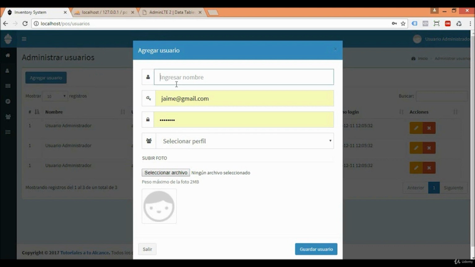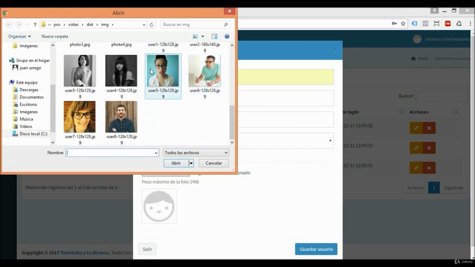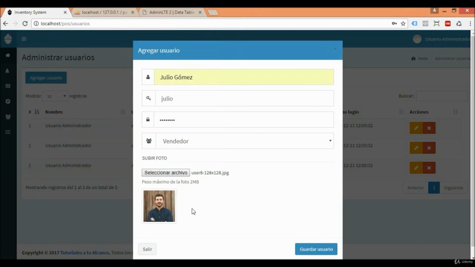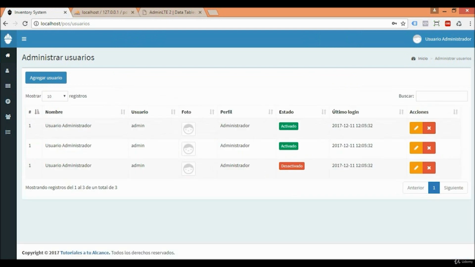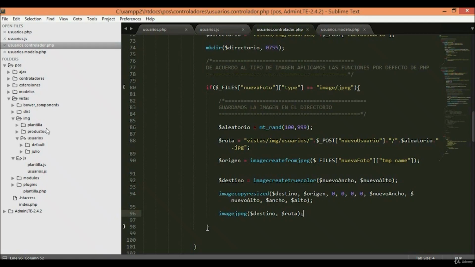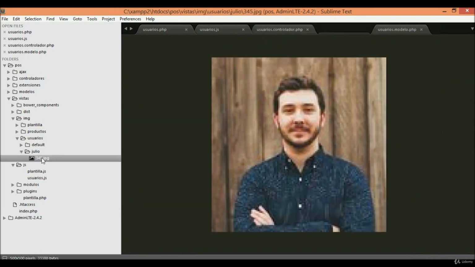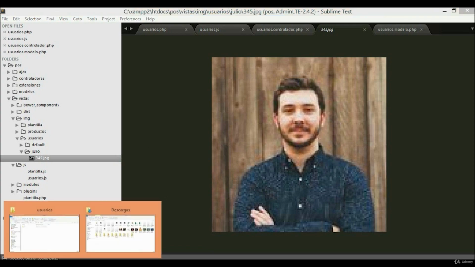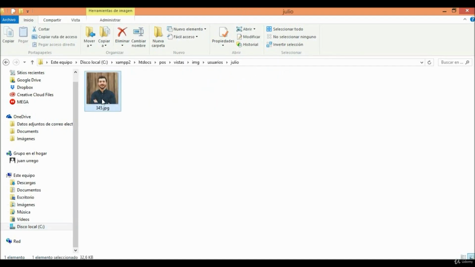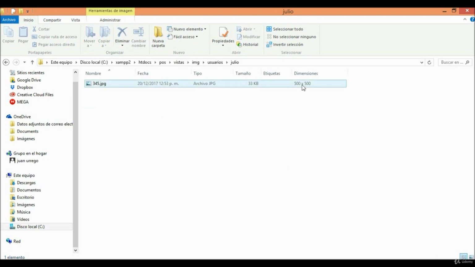We create a folder with the name of the user we are saving, Julio Gomez. The username is Julio123, and the profile will be seller. So first we put this because we are doing the validation with JPG, and we save. We go to check inside here. Here is the folder and the picture. Now the picture has the size here. Let me check. Okay, let's check the details, dimensions, and it's 500 by 500.